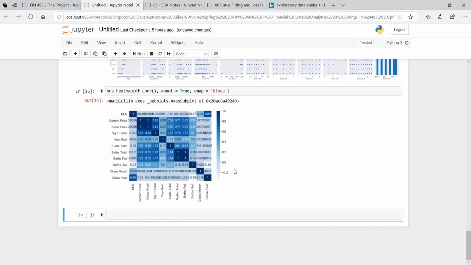And here's our heat map, so you can see all the ones that are colored accordingly. So if we're trying to find which variables may have the strongest linear relationship with closing price, current price, of course, but that wouldn't be a good one to have. Square foot total seems promising. The year built seems promising. The number of beds seems promising. The number of baths seems promising. Baths full, baths half. All of these seem promising, except those dealing with time.